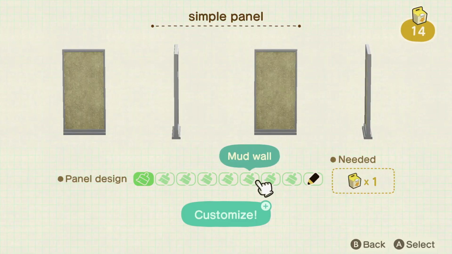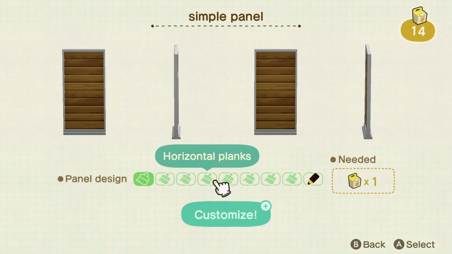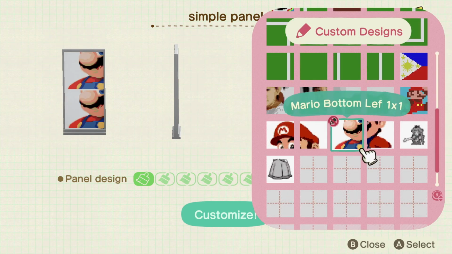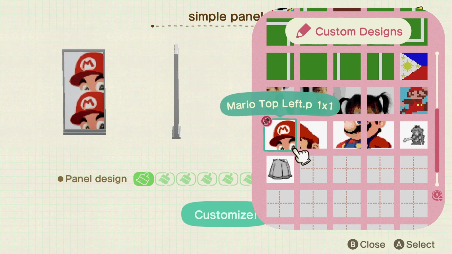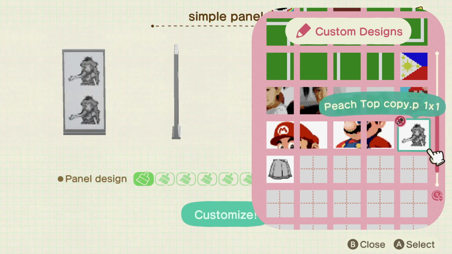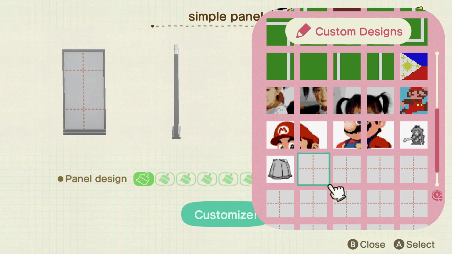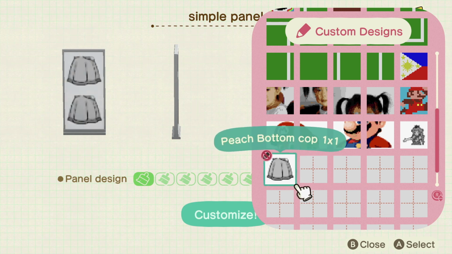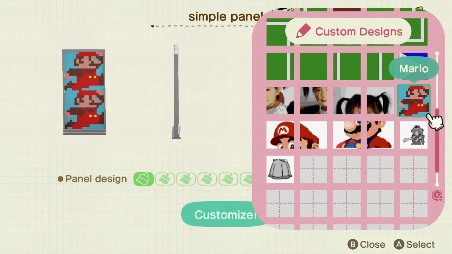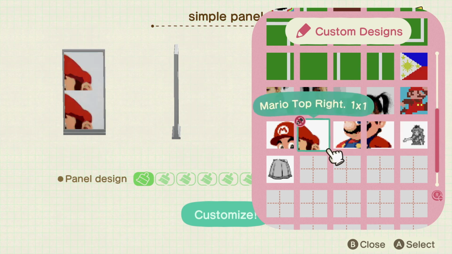So you can customize a simple panel with your mural at your workbench. But the thing is, when you go to custom design, you can only select one image to go on both sections of the simple panel. I have tried to make a Princess Peach panel where this image shows up on the top section and this image shows up in the bottom section, but it doesn't work that way, unfortunately. But I mean, it's pretty cool. You can have like two Marios like that or whatever. So that's pretty much how you can make murals.